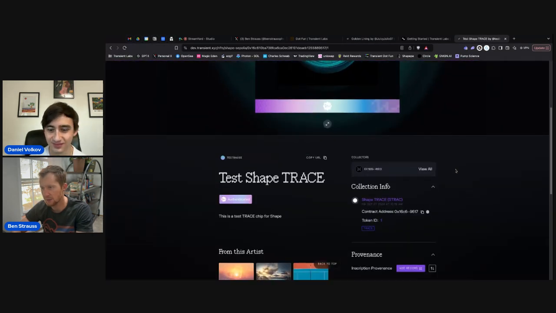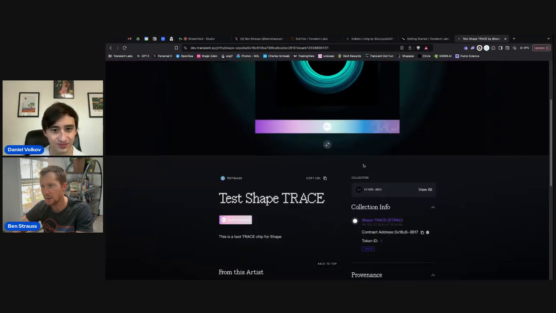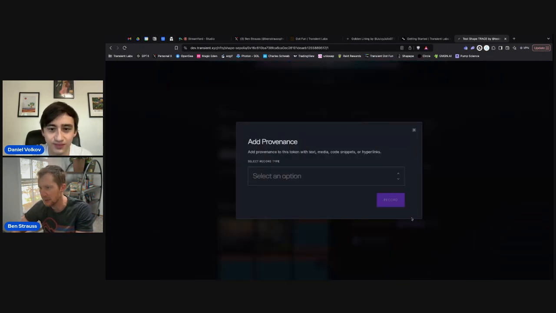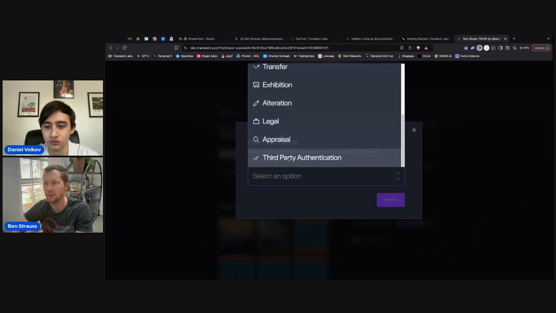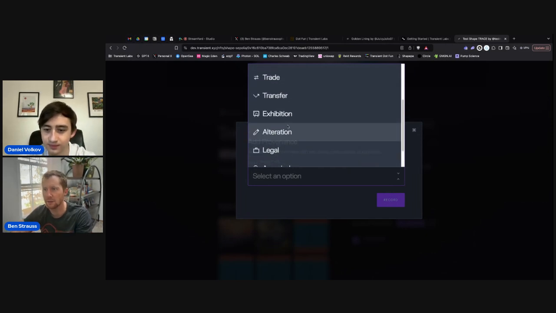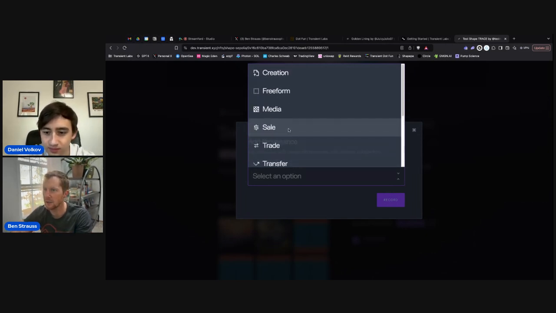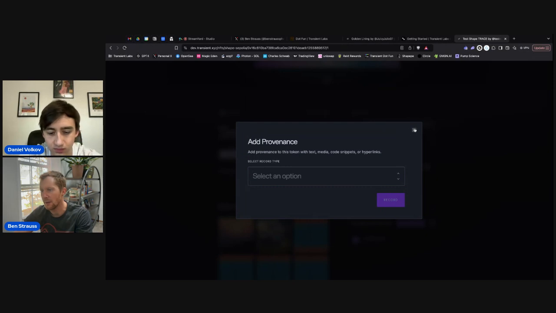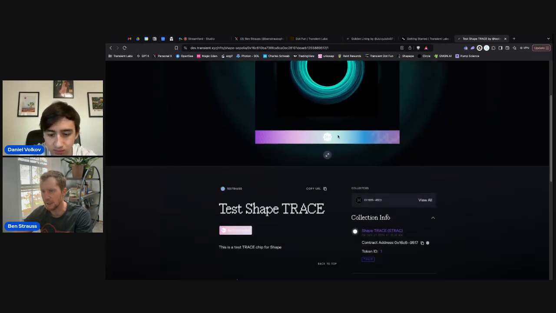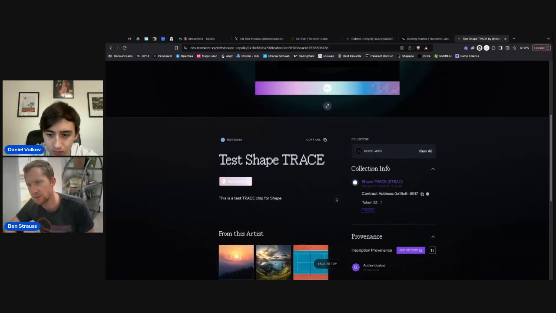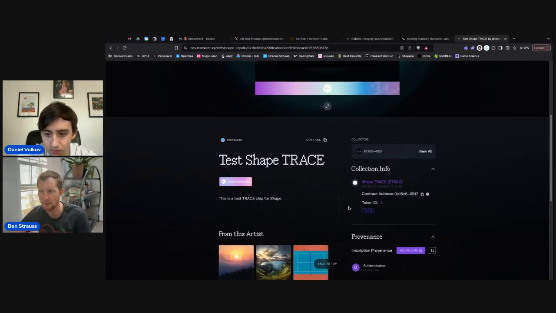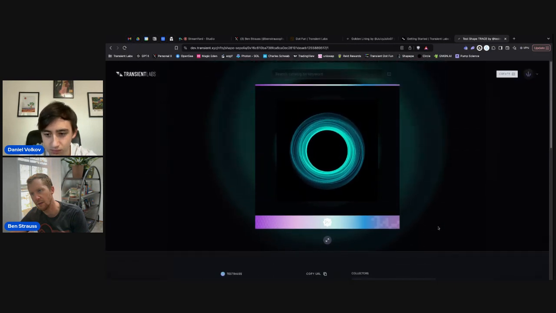But yeah, it's cool. I was going to show them what the trace looks like. So this one's just a test trace, but if I hit add record, you can see here we got all these options for third-party authentication, appraisals, legals, alterations, exhibitions, transfers, trades, sales, media, freeform. Freeform is just put whatever you want, like behind the scenes, and then creation date. So I can add those records into this trace chip, and it gets stored. It doesn't matter where the artwork is. It could be across the world. It gets stored in that trace chip. So if someone comes up and scans it, they'll see all those records being added.